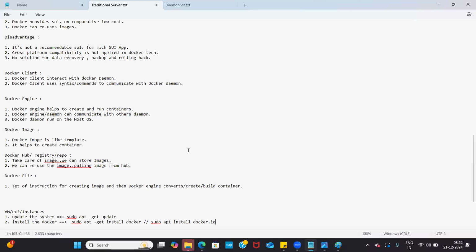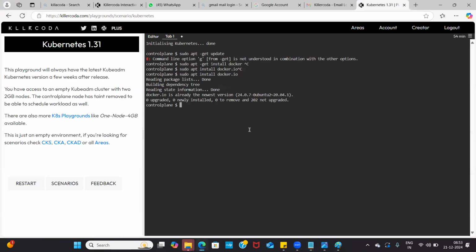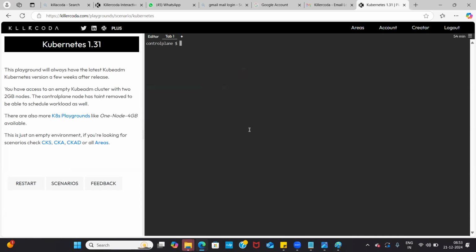So first point, you update the system. When you launch the instance, first update the system, then install Docker. In my system, I installed Docker. Now, first what you will do, guys, check the version. You installed Docker, now the point is to check the version.